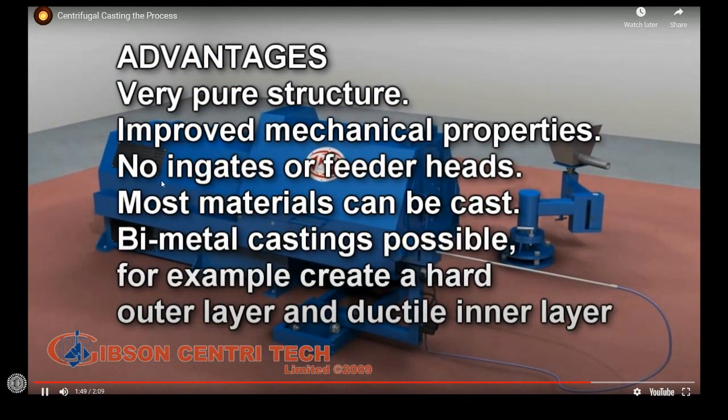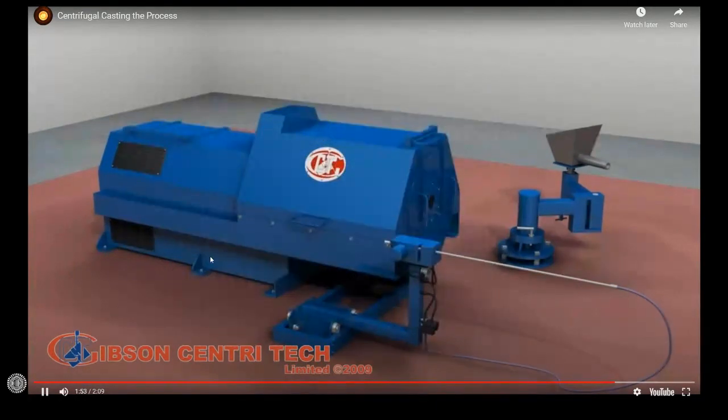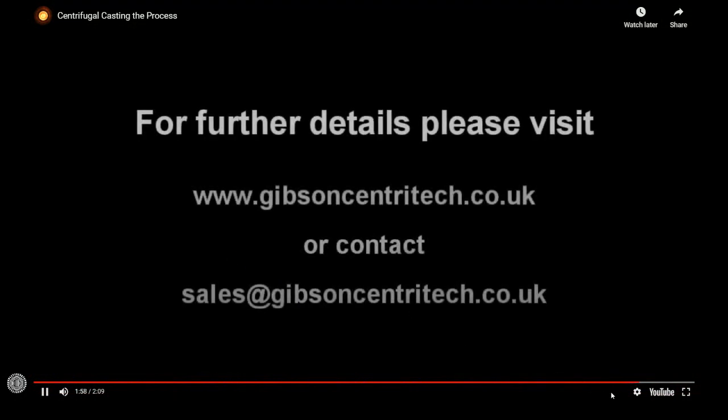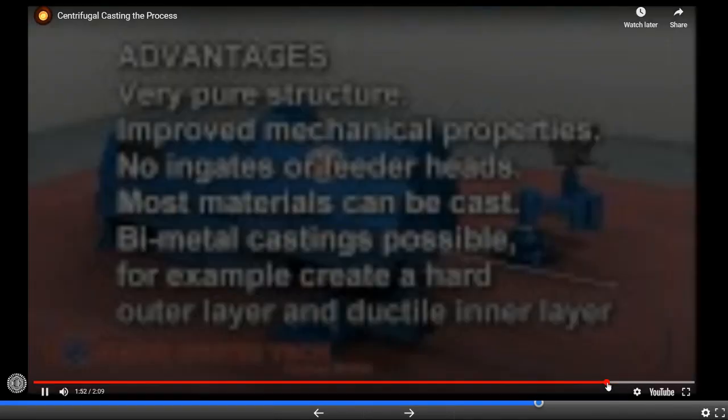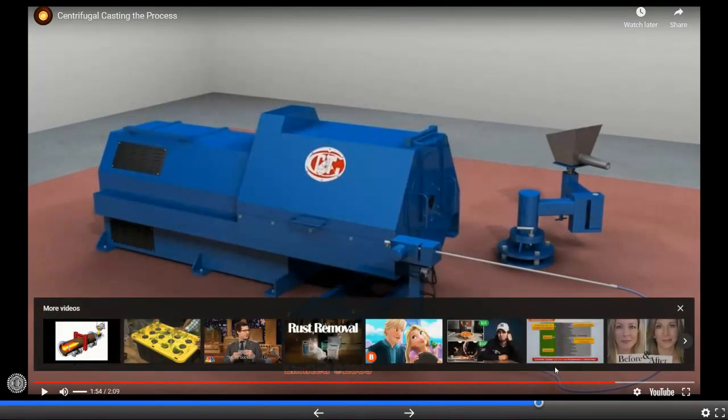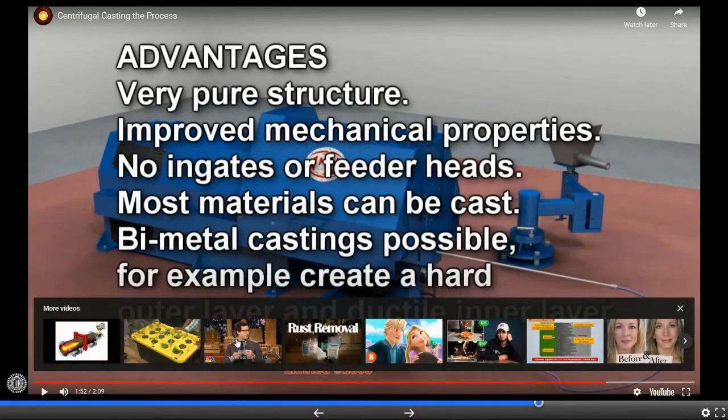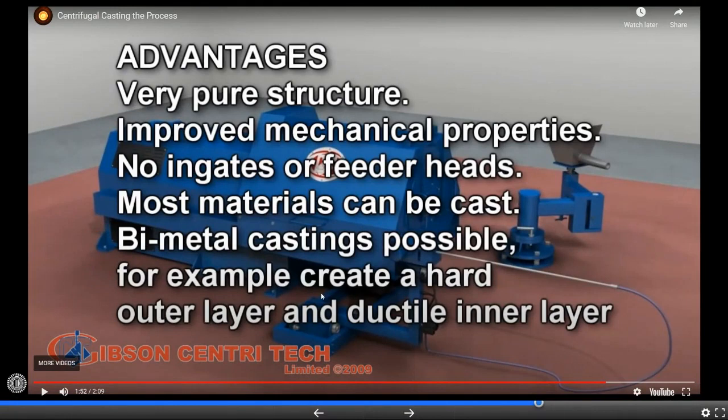You don't have to machine off any ingates or feeders or anything like that. Plus, you can do bimetal castings by having one metal that is less dense than the other metal. Applications of this will be if you want a hard outer layer and then a more ductile inner layer, so a layer with a little bit more flexibility.